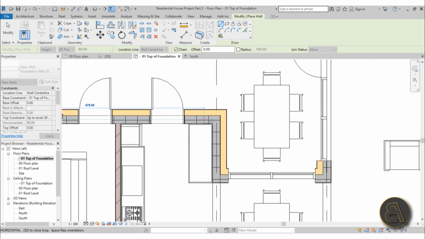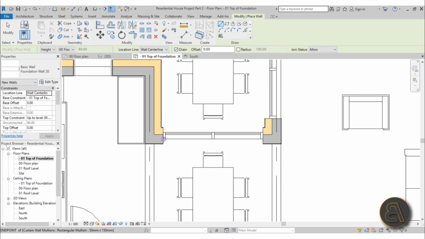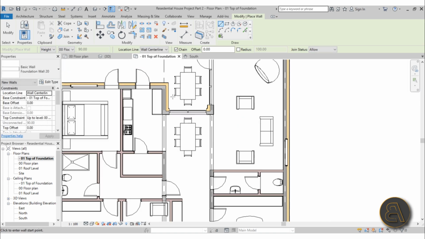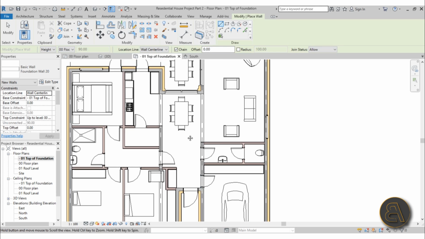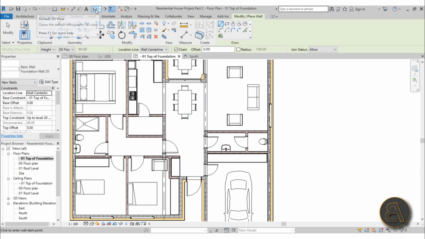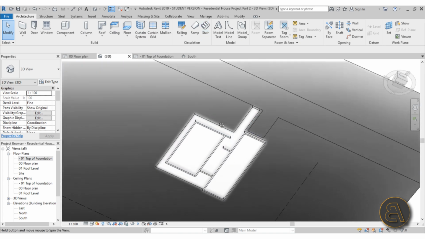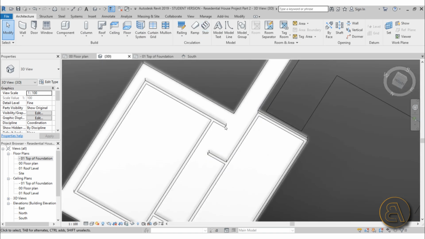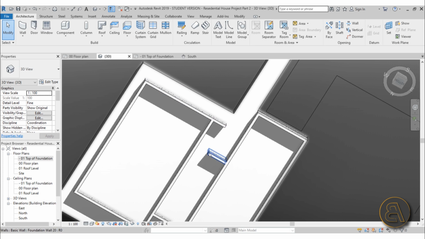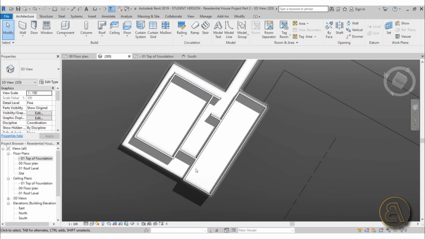Let's see, connect it over here. Let's connect this one. There we go. And that might be it. Let's see. I'm just going to go into 3D. It's just a bit easier, so let's go and see. Okay, we just need to connect these over here, and that should be it.